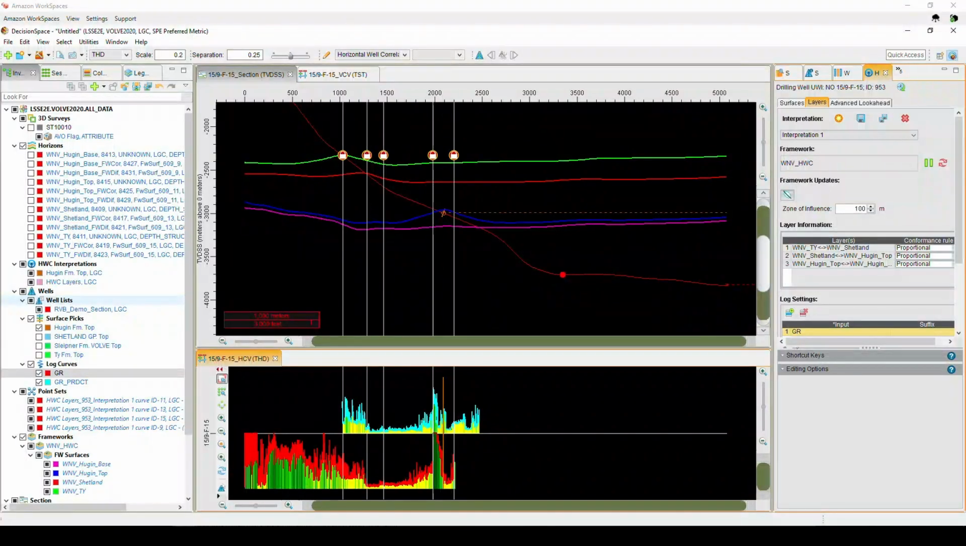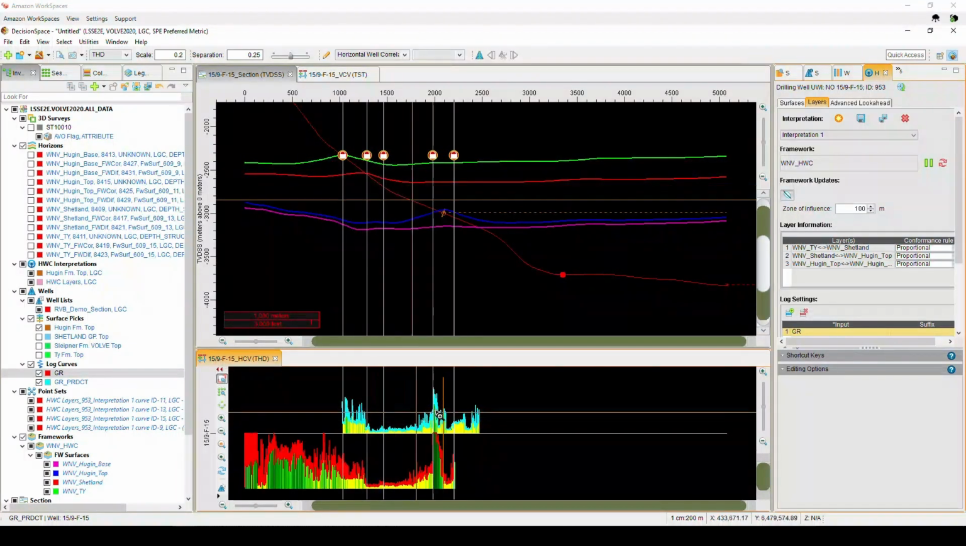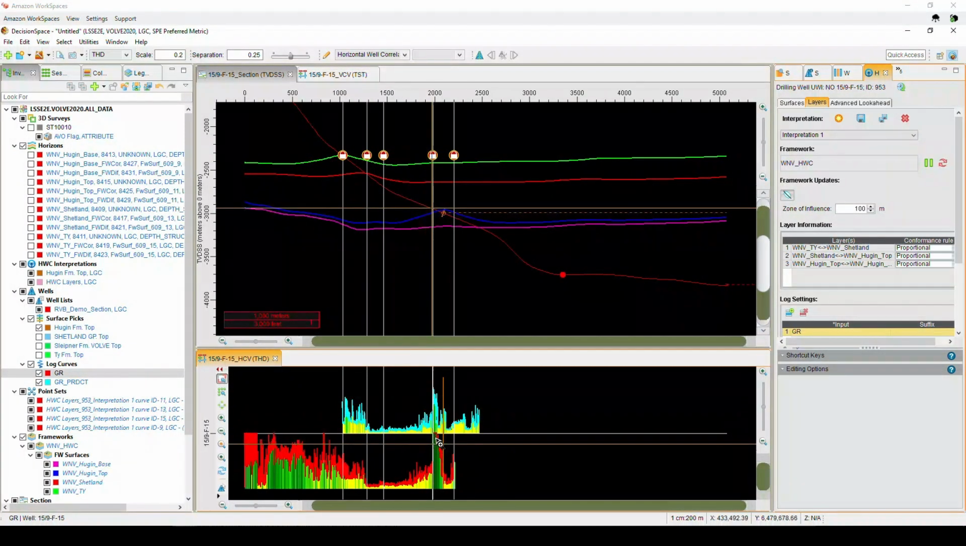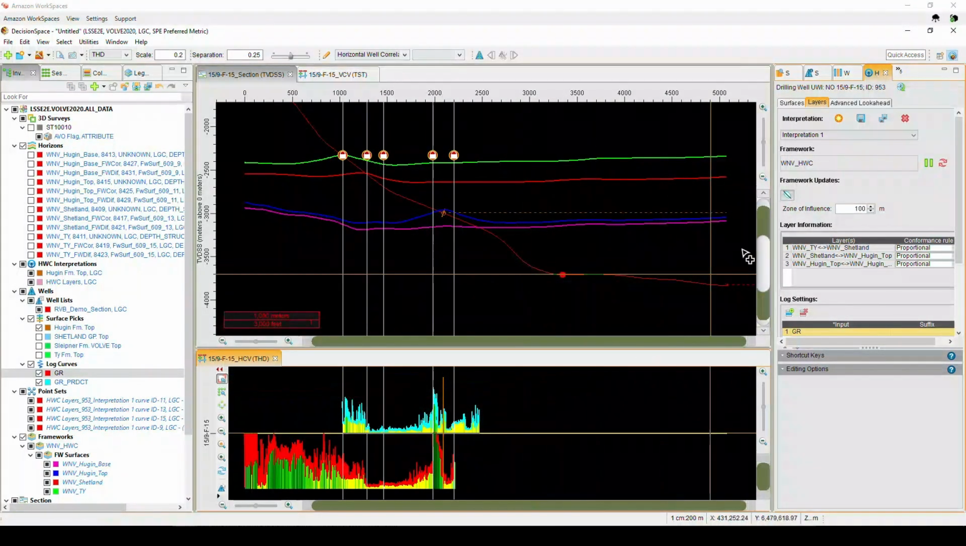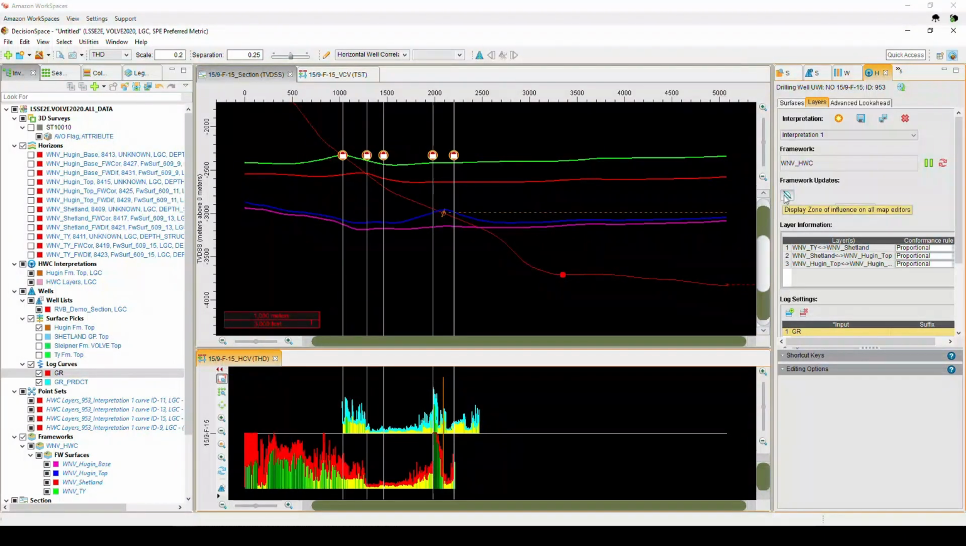In this demo, the user has already created a horizontal well correlation layers interpretation, and through locked points and layer boundary shifts made some structural edits to match the reference log in blue to the LWD in red. Once the user is happy with the log correlation, a zone of influence can be defined within the interpretation task pane and rendered on the map editor.